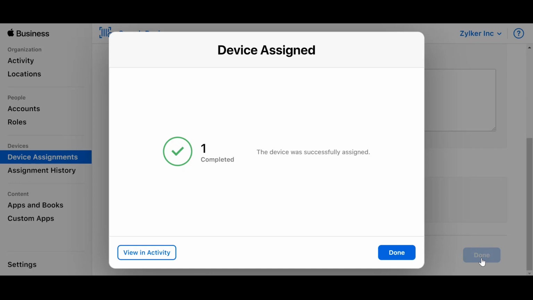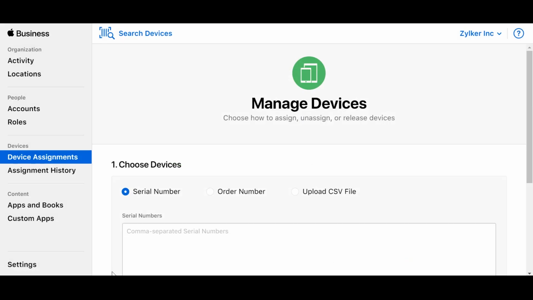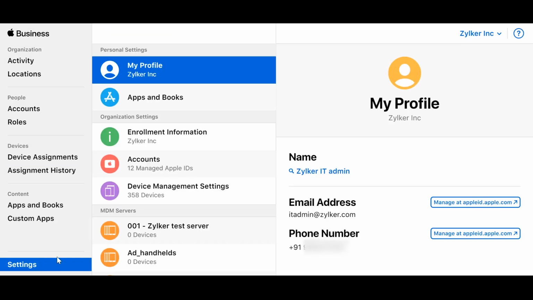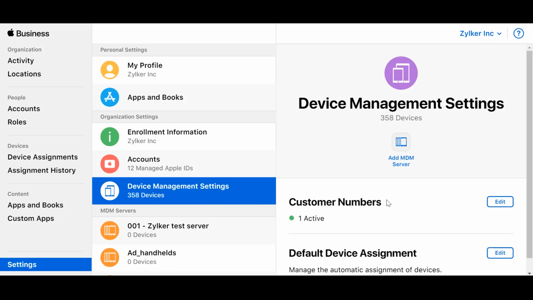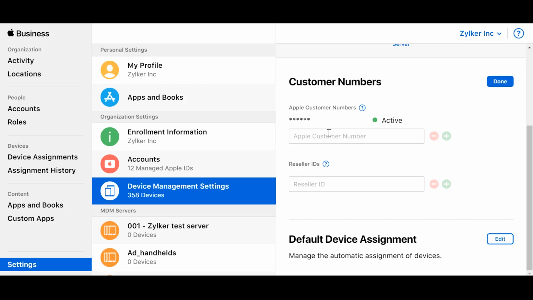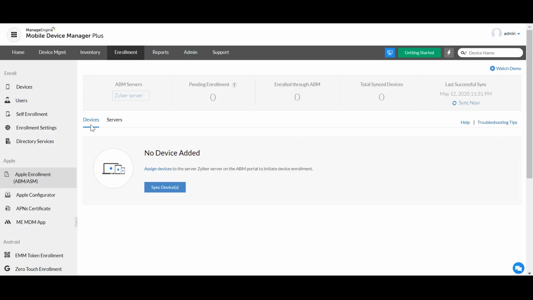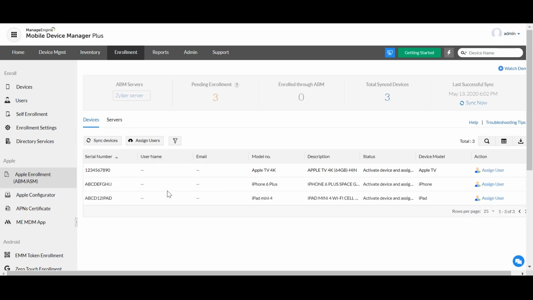You can also automate the process by providing the reseller details, which allows the resellers to associate purchased devices to the ABM portal instead of you. To add the reseller details, navigate to Settings, and then Device Management. Click on Edit next to Customer Numbers, and enter your Apple customer numbers and reseller IDs for the resellers from whom your organization purchases devices. You can add multiple entries in this step. Click on Done to complete the step. The devices will then be added to the ABM portal, and because of the integration, will also be available in the Mobile Device Manager Plus server in the Apple Enrollment view after clicking on Sync Devices.